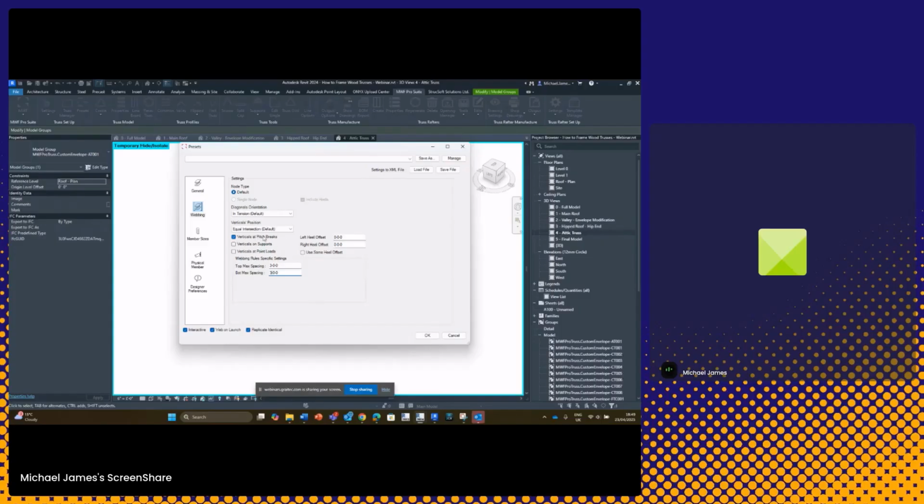We can have verticals positioned at different parts of our truss based on any supports, any point loads that we've placed in the truss profile as well, or truss envelope, and at pitch breaks, so whenever there's a change in height.